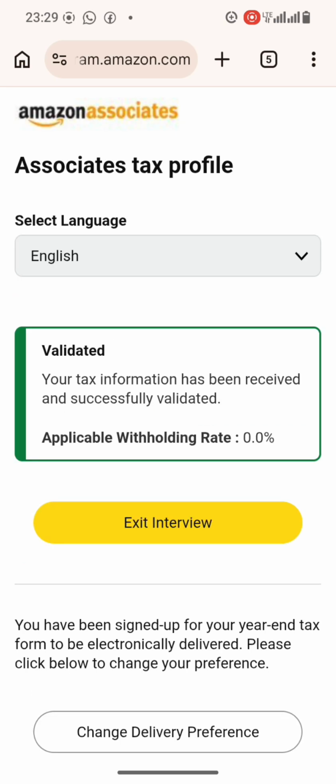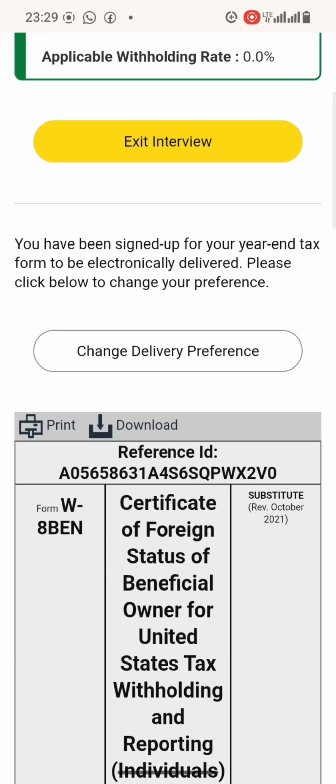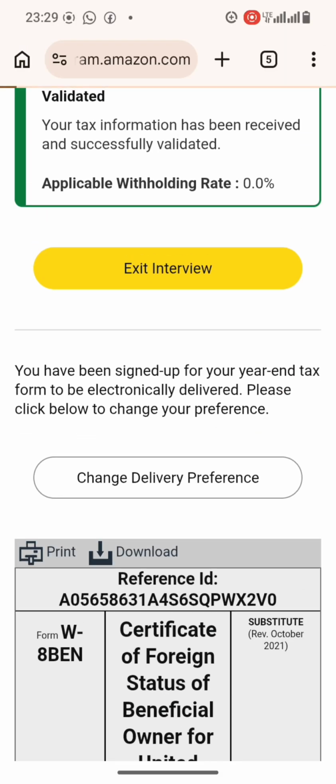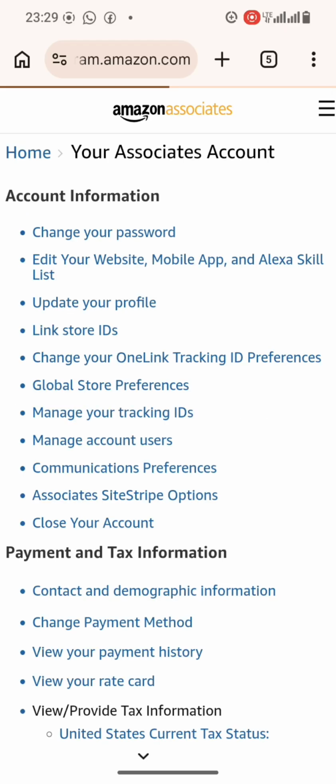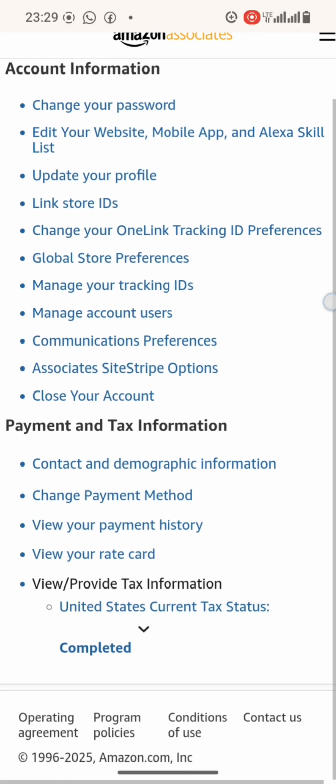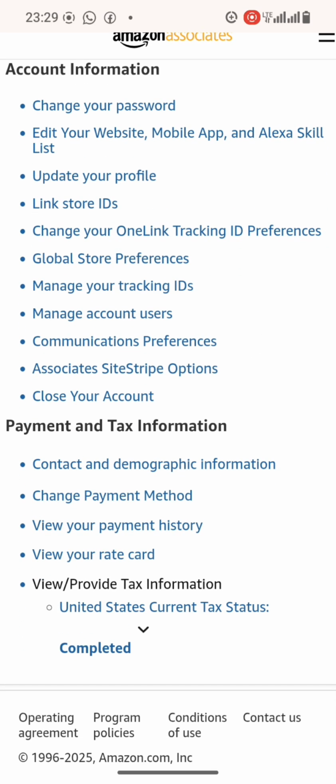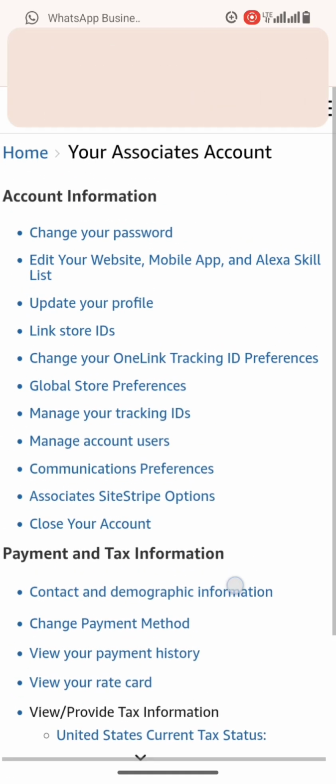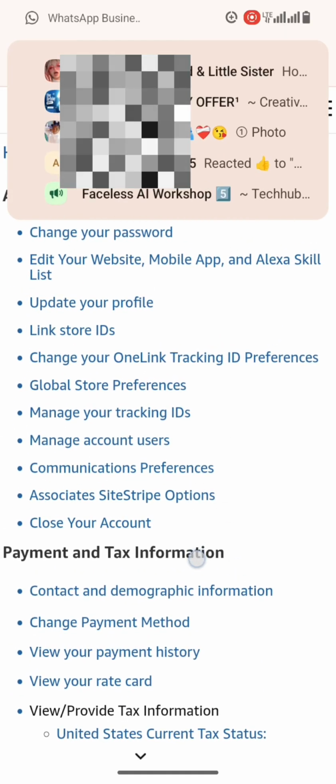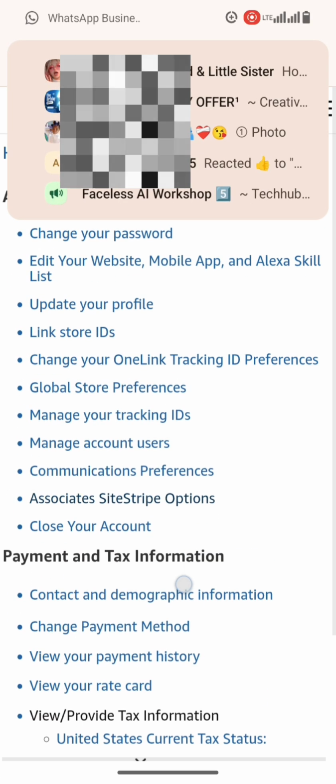Your tax information has been received and successfully validated. Do you understand? So you click on exit interview. You have updated your tax information. All right. And remember, if you want to, you can see it right here. It says complete. You understand? It's now what? Complete. If you want to change your payment method, you can come here and change it. If you want to change anything, you can come here. If you want to update your payment or you want to change anything at all, you can always come here and do it.